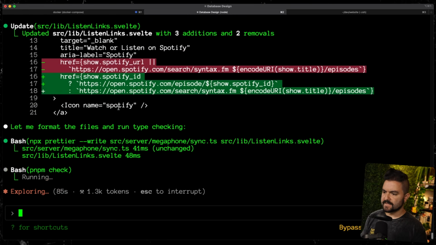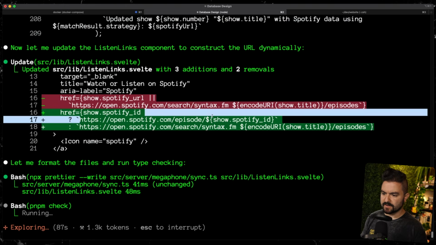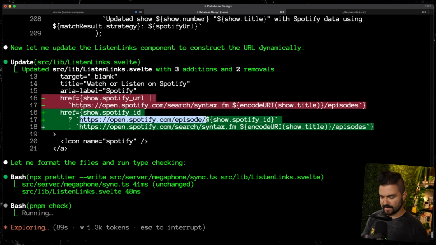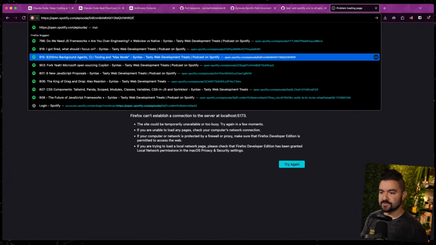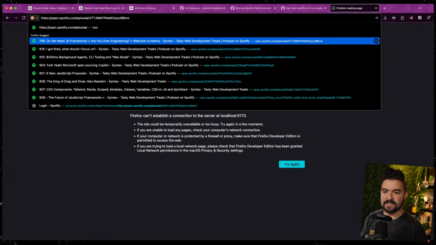Okay, so it is changing it to be open.spotify.com/episode/Spotify ID. I want to see if that URL actually exists. Looks like it does. So in my search history, you can see all of the past Syntax episodes, and it's just episode/ID.